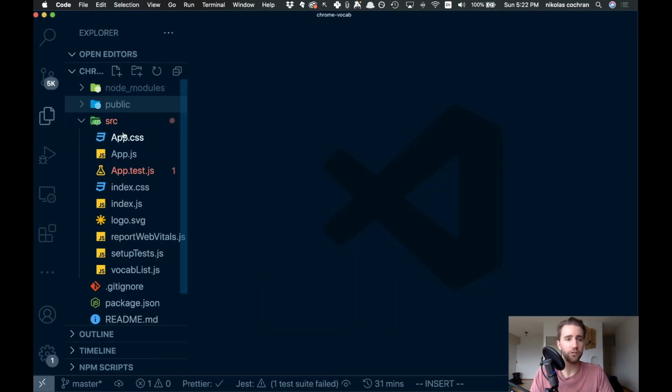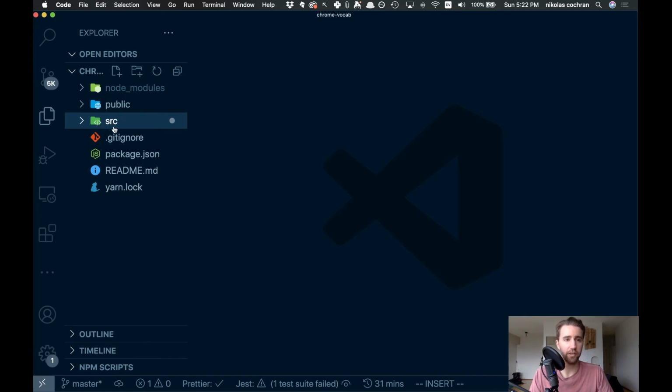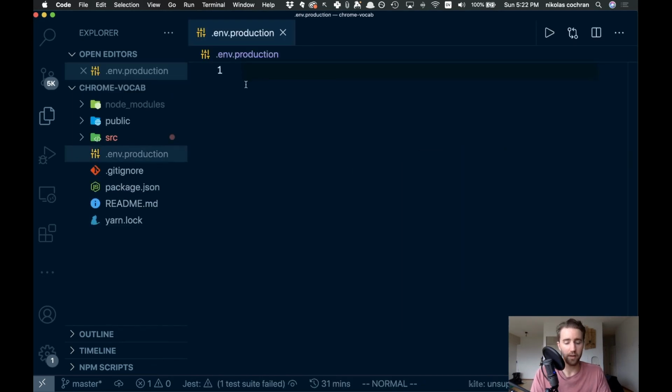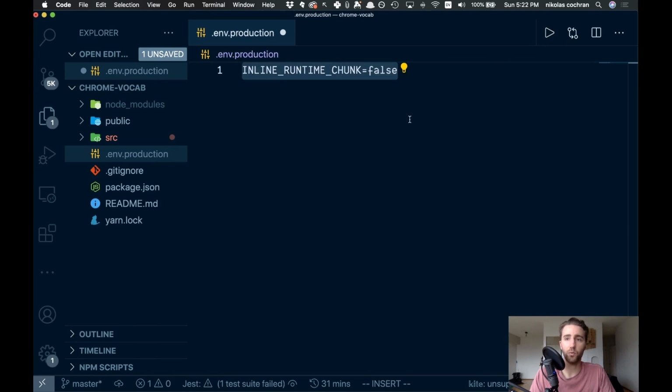So what we need to do is come, not into our source folder here, but just into your root folder and create a new file. And that file is gonna be .env.production. Then you want to write, in all caps, INLINE_RUNTIME_CHUNK, and that is gonna be equal to false. This is gonna be necessary. Otherwise, you're gonna get a lot of errors when you try to load it into the Chrome App Store. So go ahead and save that. And then I think we're basically done.